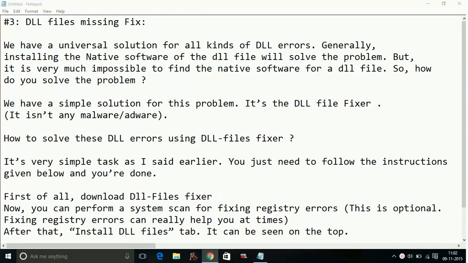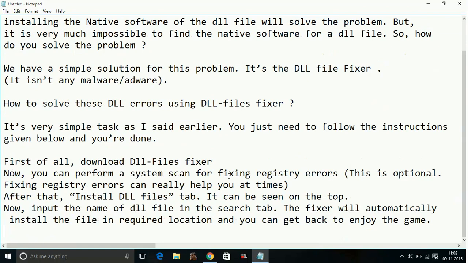How to solve these DLL errors using the DLL files fixer? It is a very simple task, as I said earlier. You just need to follow the instructions given below and you are done. First of all, download the DLL file fixer. The link to download the DLL file fixer will be in the description of the video. So you just have to go to that link and download the DLL file fixer.